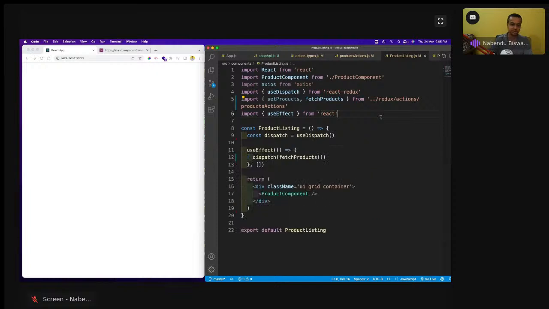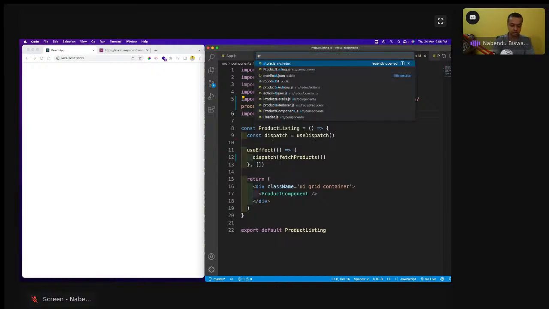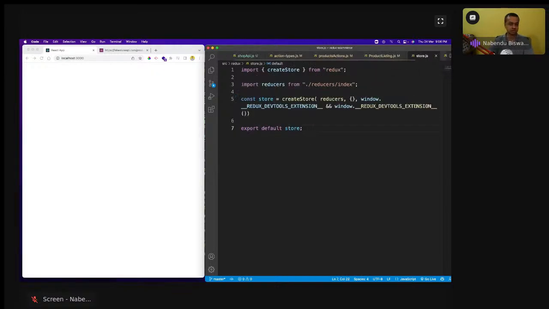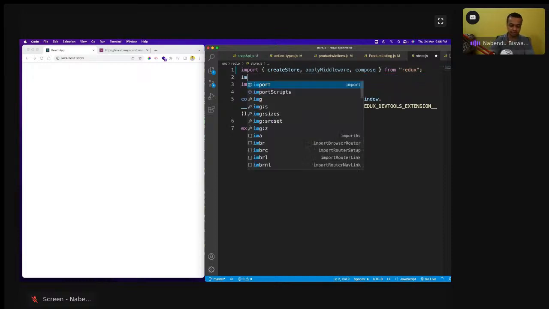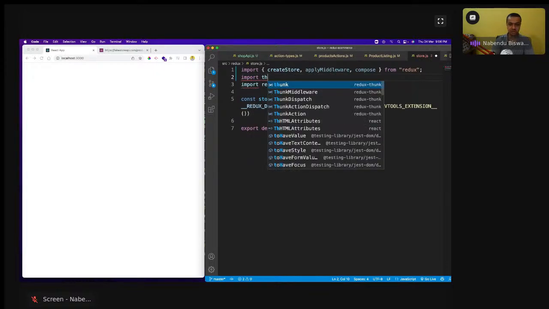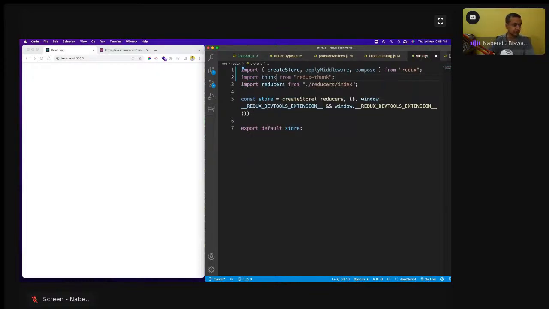So I will again Control J this, and this thing is done. So after this API call, we have to update our store also. In store.js, we import createStore, applyMiddleware, and compose. When you're doing applyMiddleware, I have to use this compose thing, and then I will import thunk from Redux Thunk, and then this is the way we are creating this store.